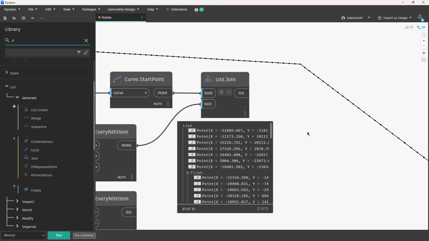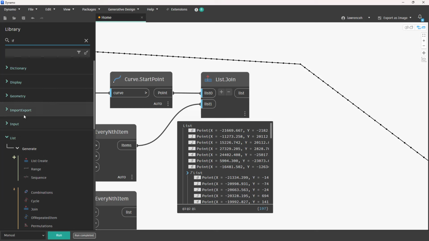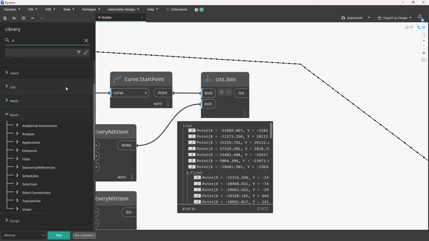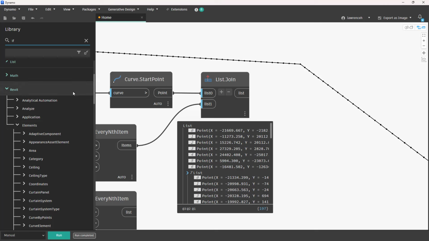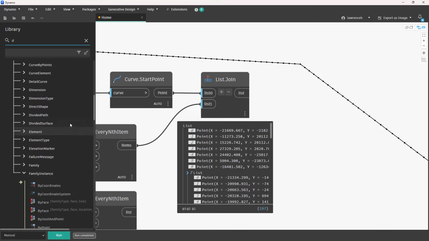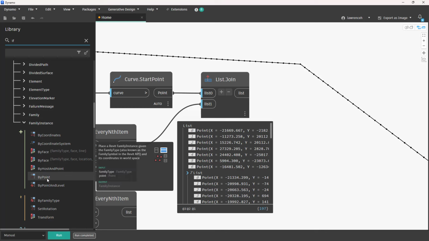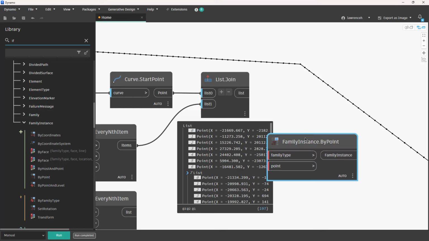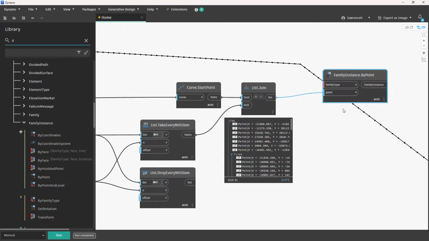Okay, so the next step for us is to create the family instance. To do this, we'll go into our Revit shelf, we'll open up elements, and of course here we want to go to family instance, and we want to do this by points, because obviously that's what we've just generated. So they're the list of points.